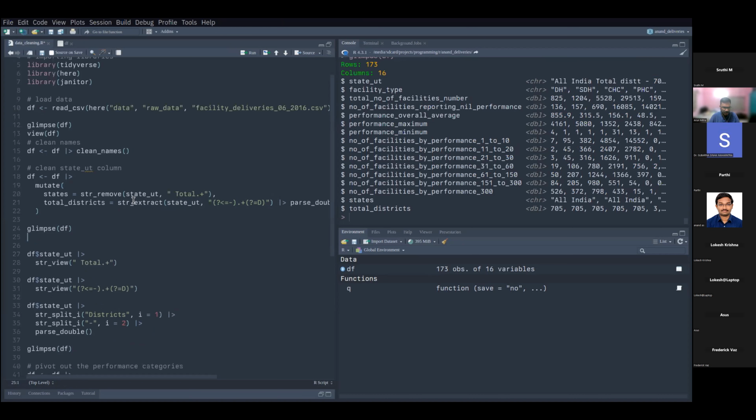Lokesh, why don't you explain to Shruti why you're using this parse double? So what does it do? Explain lines 18 to 21, then I'll be able to explain why parse double is required. Yeah, do that. So first we piped here into mutate, and we created a new variable called states, and we are using the str remove function, and the string that we are giving it is the existing state underscore UT variable, that column, and in that we are using this regular expression.